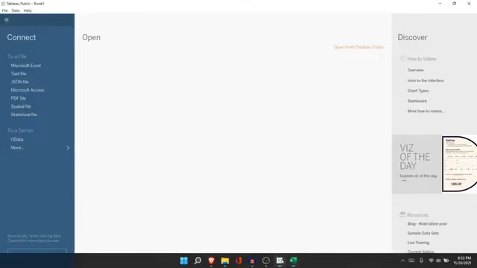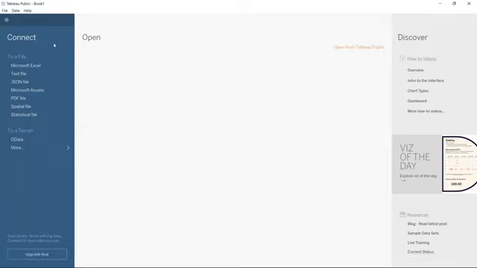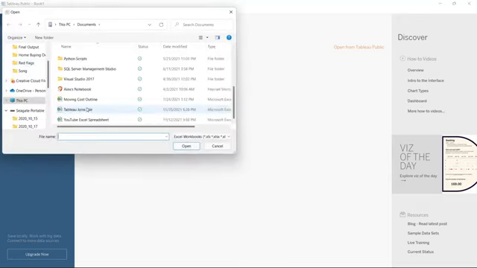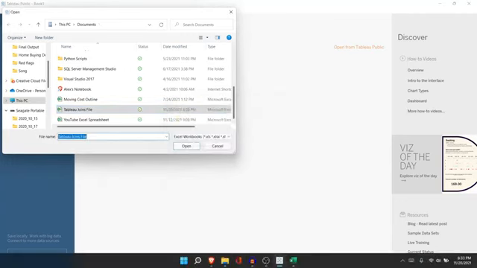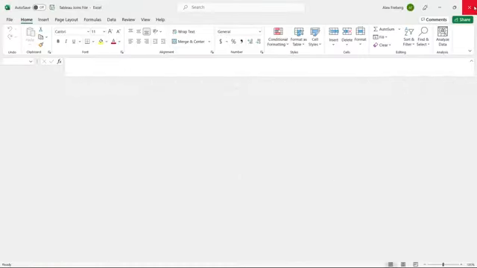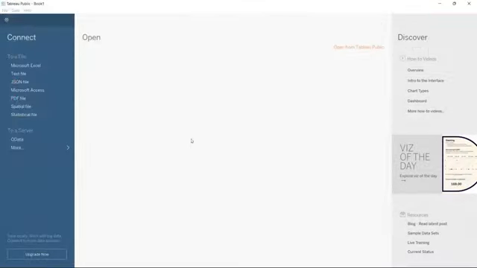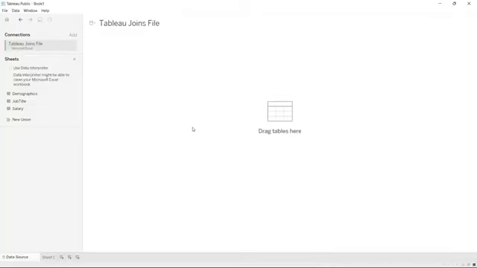So I'm going to pull this up. I'm going to go right over here. And now we have where we can connect to our data. And so we're going to click Microsoft Excel. I'm going to scroll down here to Tableau joins file. I'm going to open this up, and I have it open, so I can't use it. So let me get rid of that, and let's open it again. Perfect.